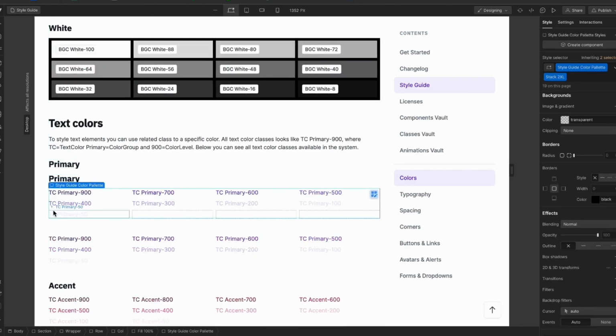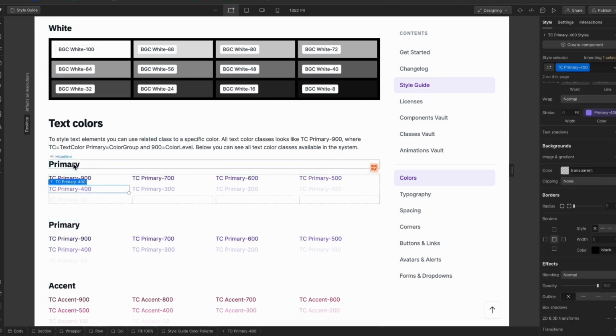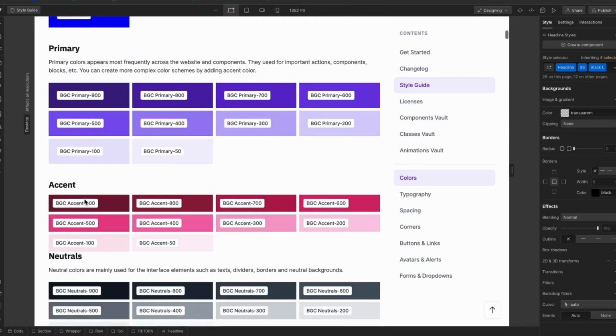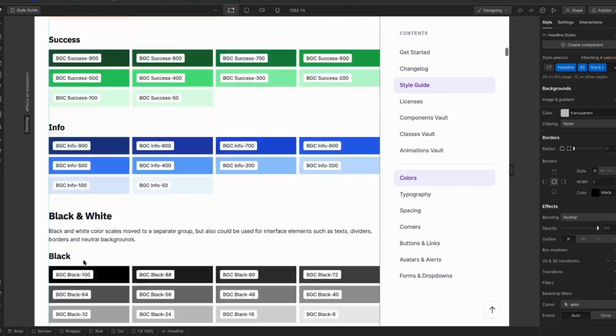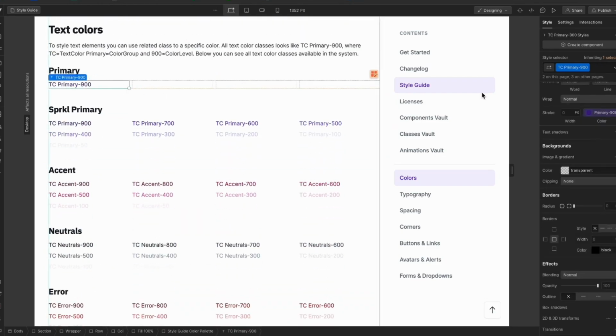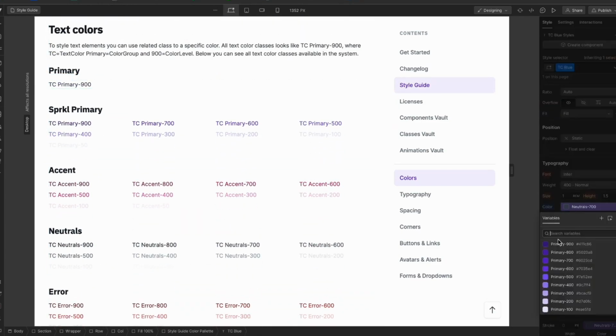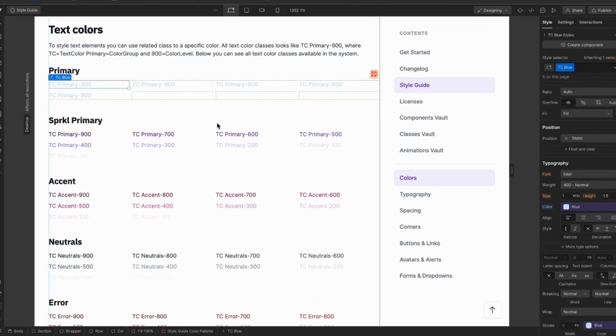Next, we move on to text colors. The same process applies here. We delete, oops, let's keep primary. So here we go. And the same for TC blue. We change the color in typography color. Here we have blue, violet, and orange.